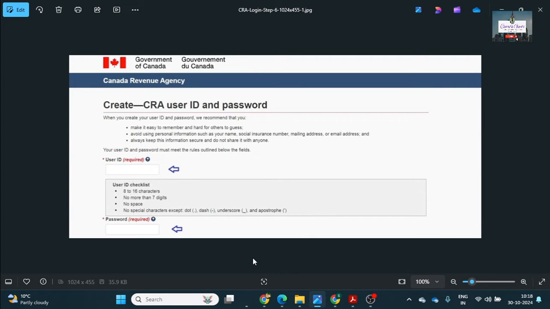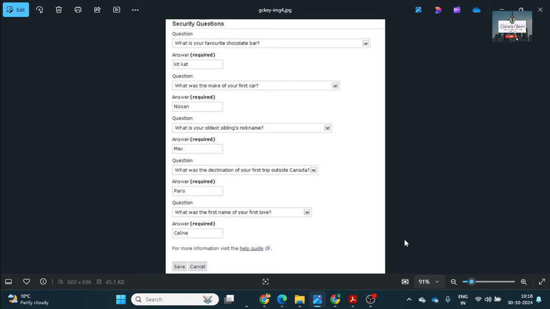Once you create a user ID and password, the very next page would be for the question and answer page. I'll take you to that page. Once you're done with the user ID and password, you will land on this page where you have to choose security questions and answer those questions. Once you're done with that page, that was the last step to create your CRA account. Then you will receive an email from CRA that you have successfully created your CRA account, and you can access your account with the security code.